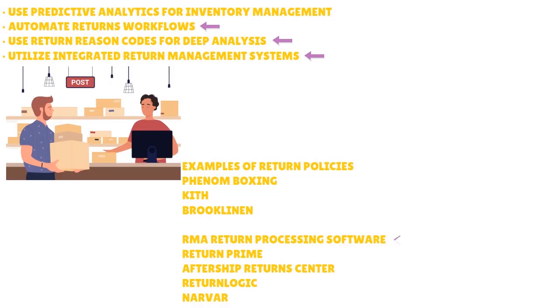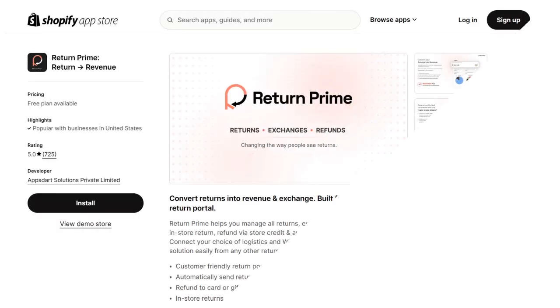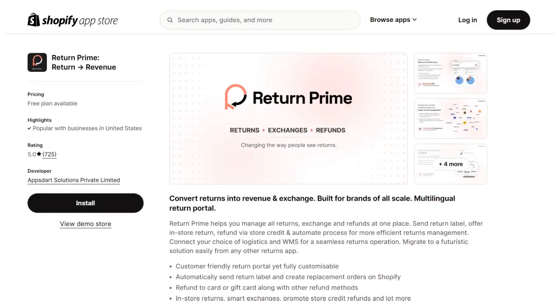You also have to account for RMA return processing software. You have Return Prime, for example. Here is software that streamlines return management for Shopify merchants. It offers a user-friendly interface and comprehensive features to simplify returns. You have exchanges and store credits. So this is kind of cool.